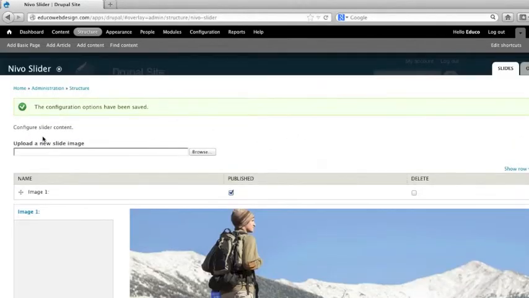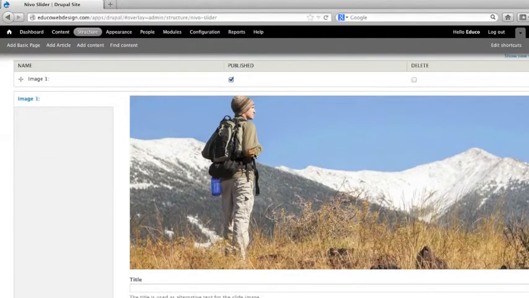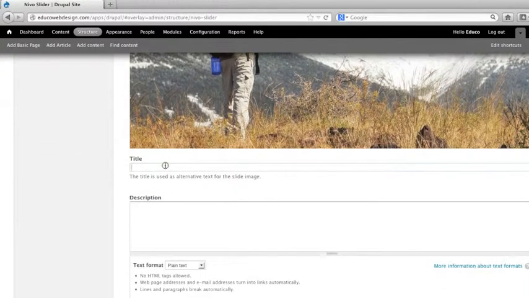After the image is uploaded, it'll let us know the configuration options have been saved, and we'll see our image in the preview box. We'll also see the title. It's called Image 1, and by default it's published. So as of right now, it would be showing on our slideshow. As we scroll down, you'll see some fields that you can fill out. We'll give this slide a title of Man on Mountain.